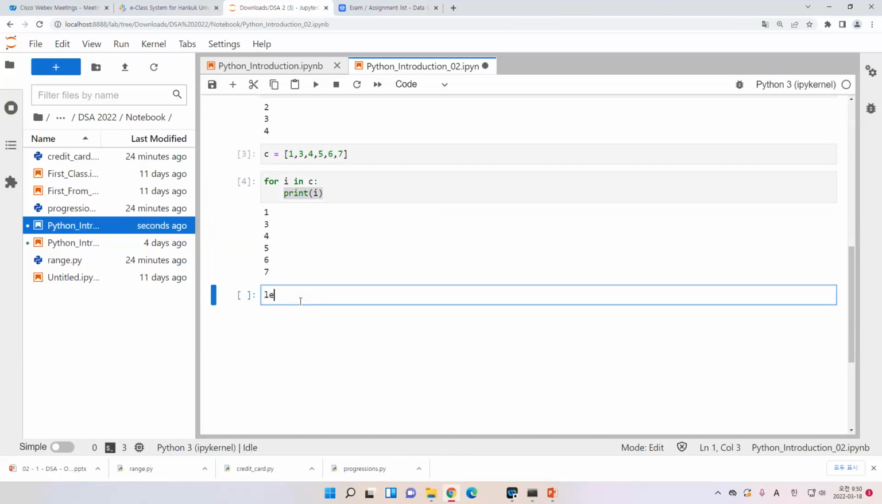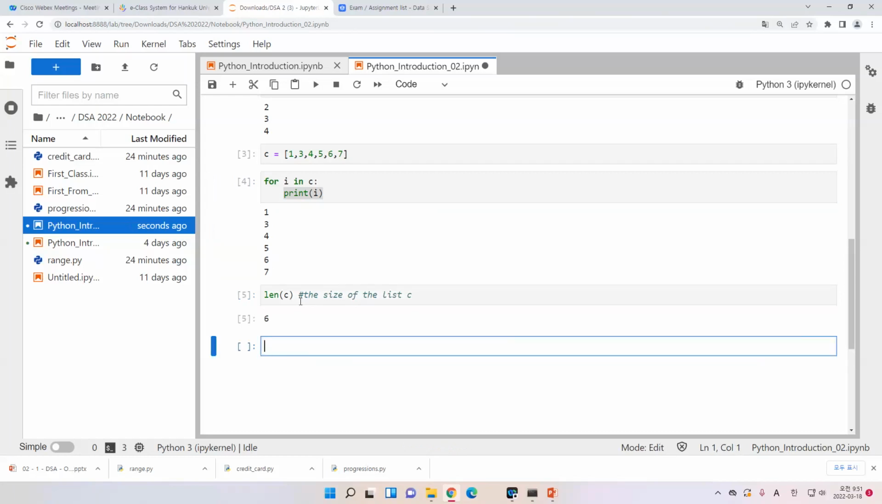If I want to check the length of C, so it is the size of the list C, then I can get 6, because we have 1, 2, 3, 4, 5, 6. We have 6 elements.